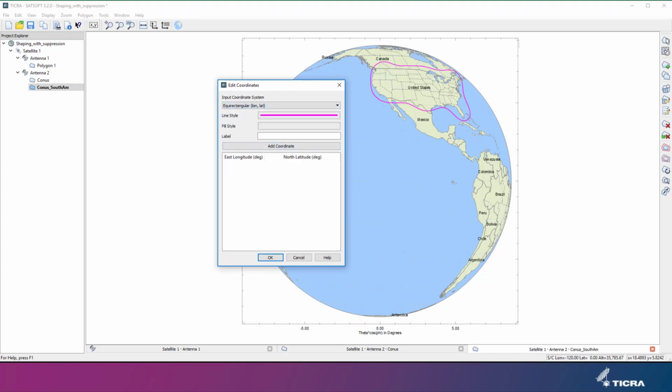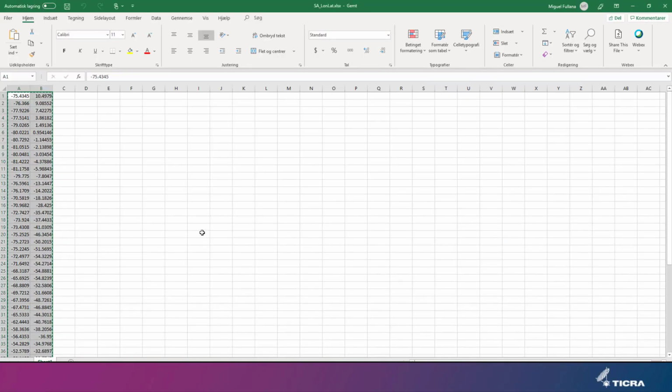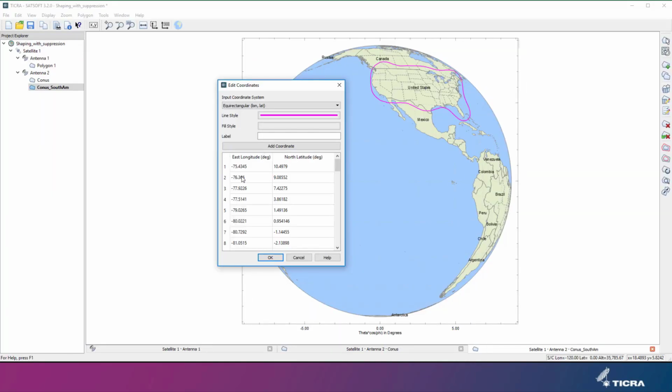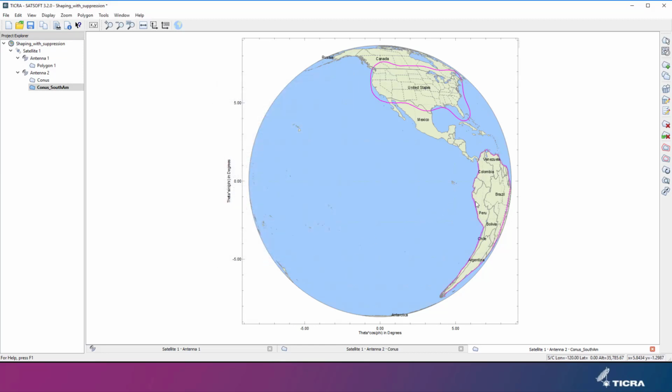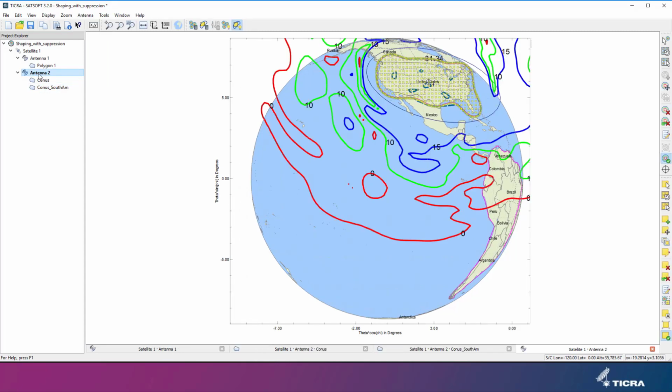Then we go to an Excel spreadsheet in which we already prepared coordinates for the boundary of the visible part of South America. We copy this and paste it onto the table in SATSOFT and press OK. This creates South America as another subpolygon in CONUS South Am.